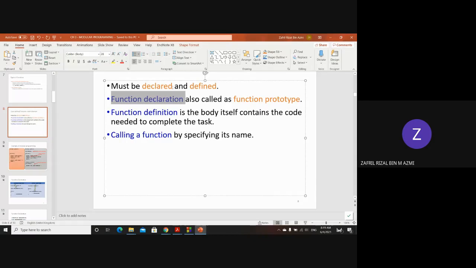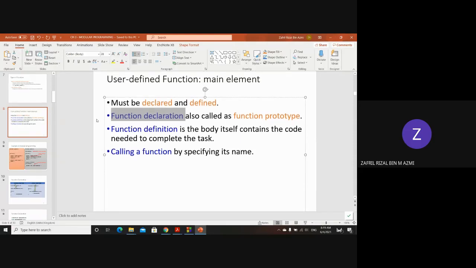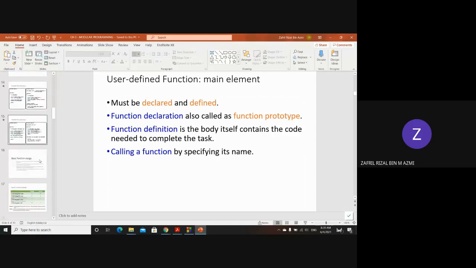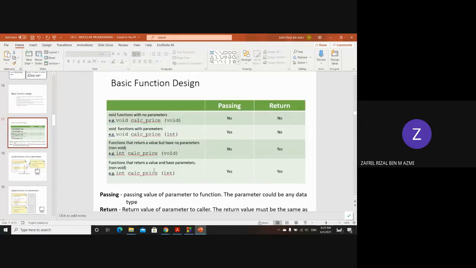This is the classification based on elements. These three elements need to be present in all user-defined functions. Next, we have the types of user-defined function. Don't get confused: the three elements are one thing, and the types are another. There are four types of user-defined function. The first one is void without parameter.